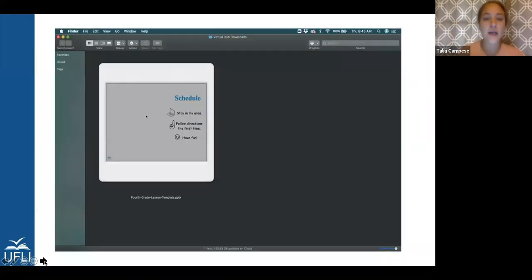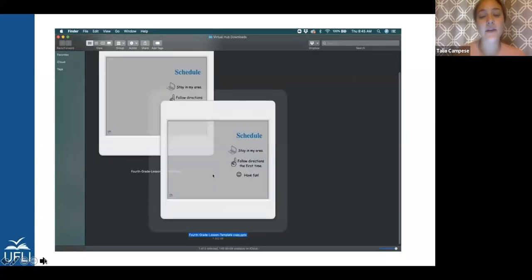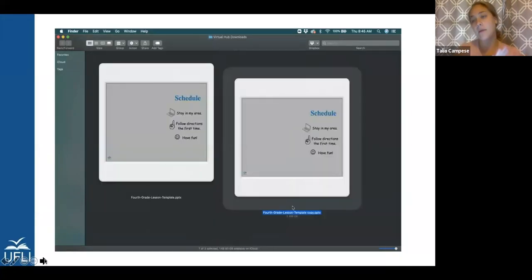Once you download it, make sure that you go and duplicate it and then save it for your lesson, so you have both the template and the lesson where you're going to be editing on your computer for you.